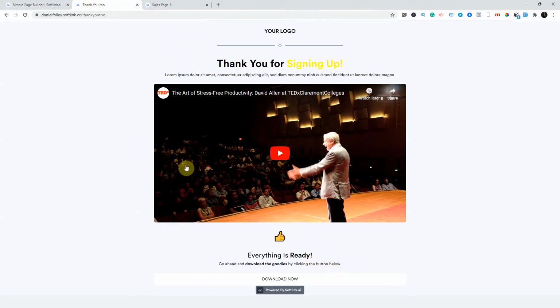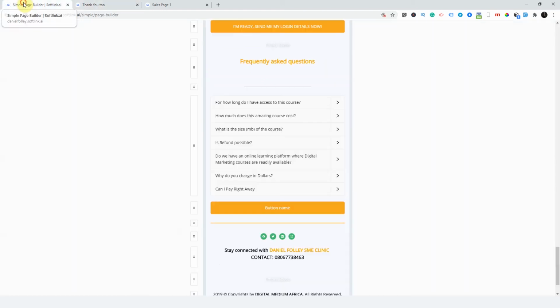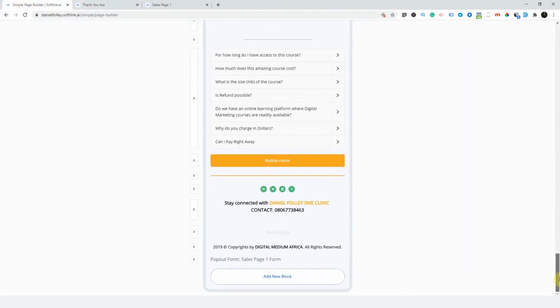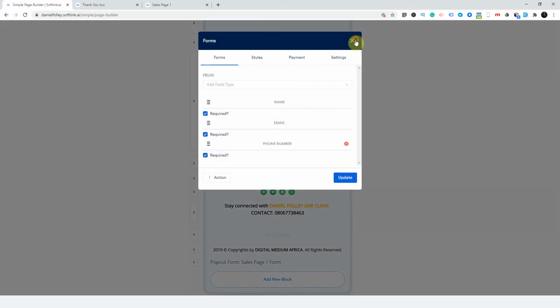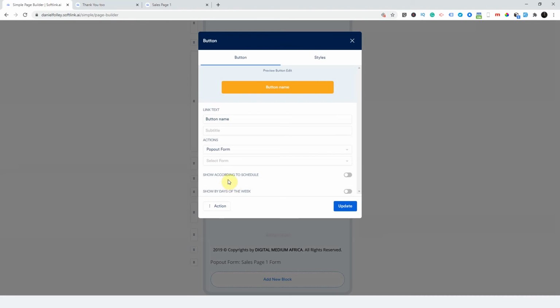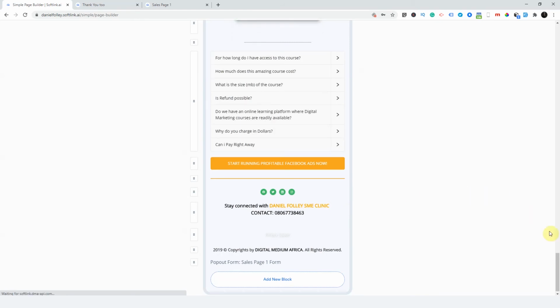All right, and so that's exactly how to set up your landing page and your sales funnel on Softlink. So never forget that what makes a landing page and sales funnel, or what makes a sales funnel in this case, is your buttons and your forms. So you have to create the form and you have to embed that form to every button on the page. So the form is going to be, you know, sales page form. All right, so it's always your buttons and your forms.